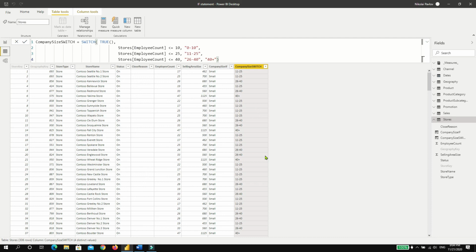Alright guys, that's it for today. I showed you how to use the switch and true functions instead of nesting ifs. If you have multiple logical conditions, then I recommend using switch instead of if.